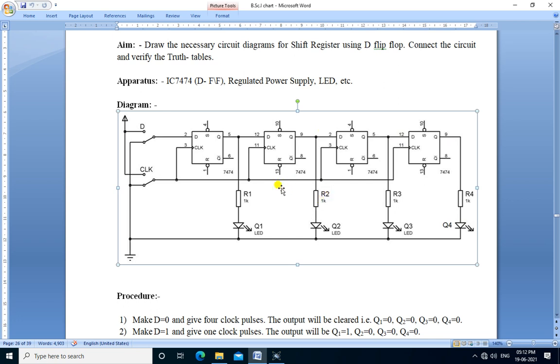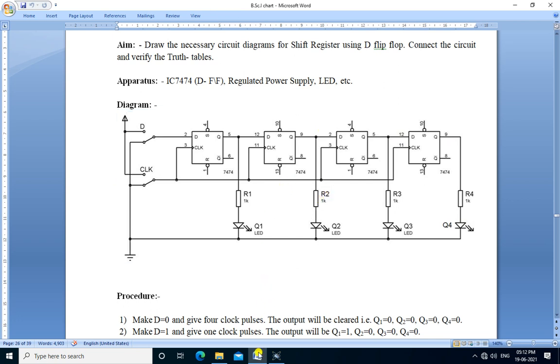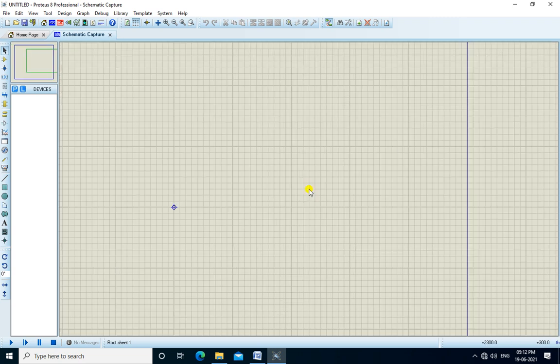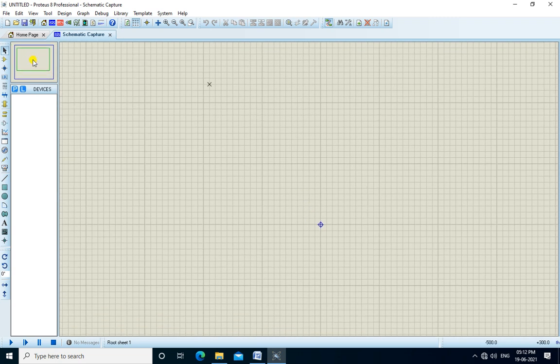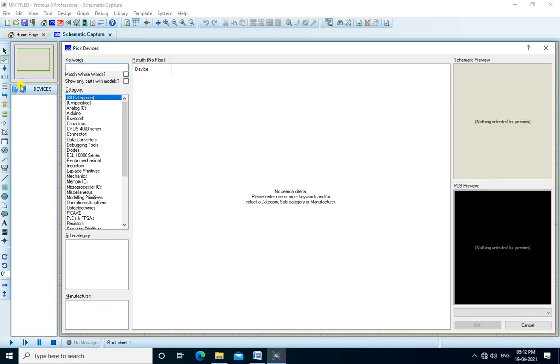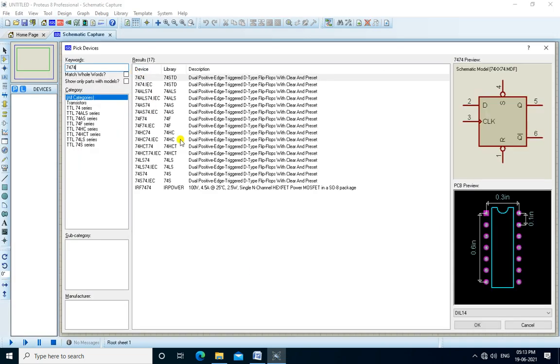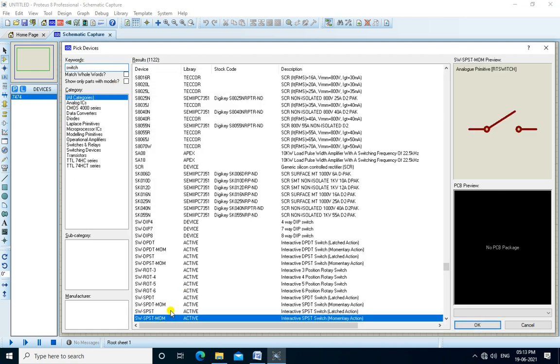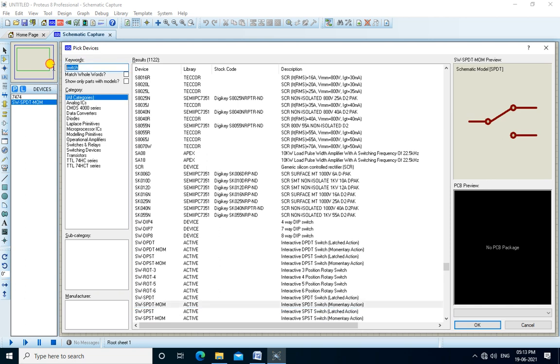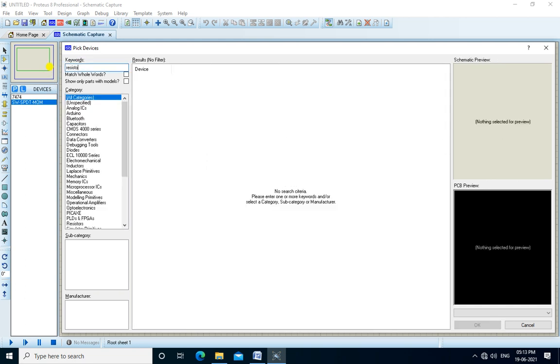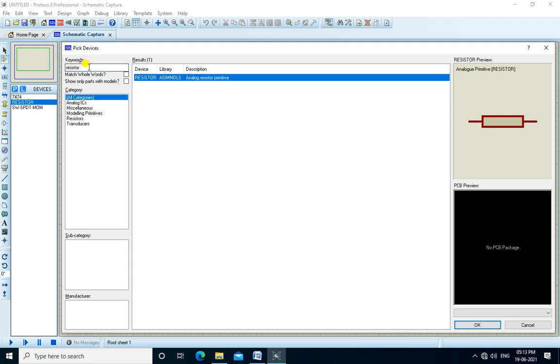We build this circuit in Proteus simulation software. We pick the components from here. We search the components through the keyword IC 7474. It shows in our part list. We require switches, resistors, LED.